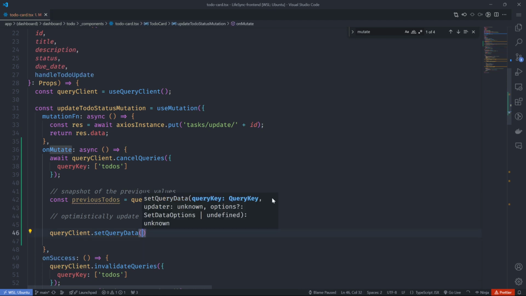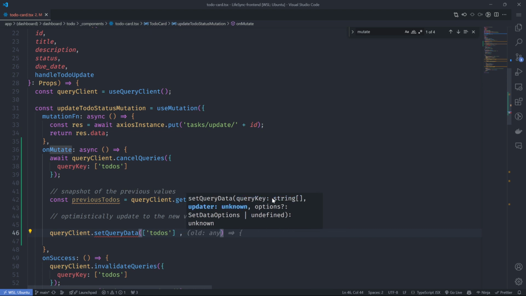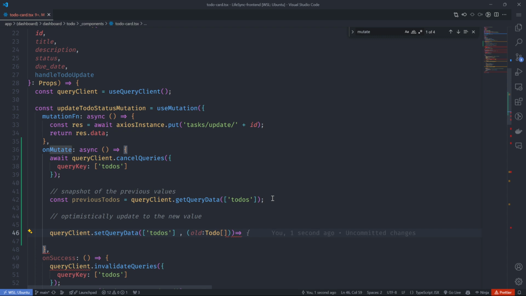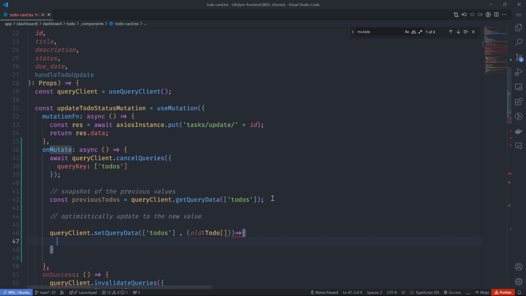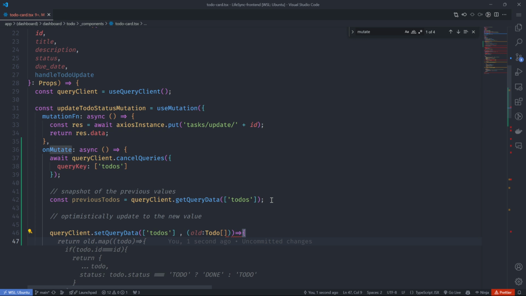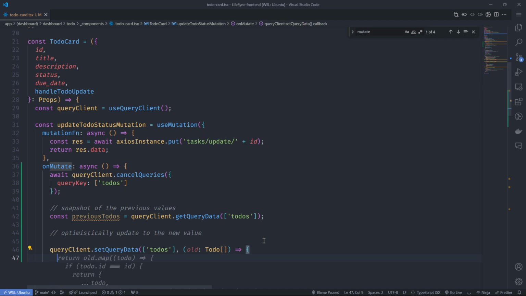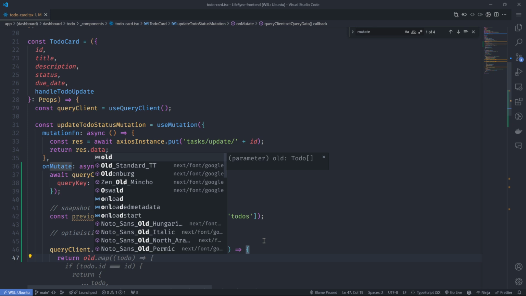Sorry, it will have first the query key in which we want to set the query data, and then it will give us the previous old to-dos, which will be of type array of Todo, and this will provide us. Now we'll just return what we want, right? This will be the bracket. Okay, nice. So now we'll just return these old.map.